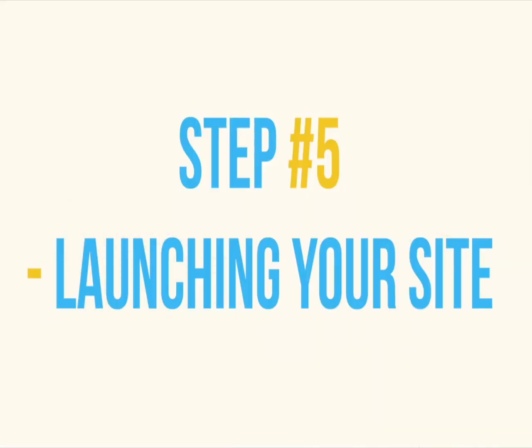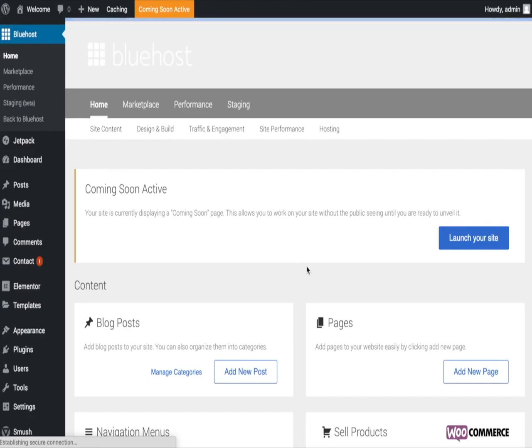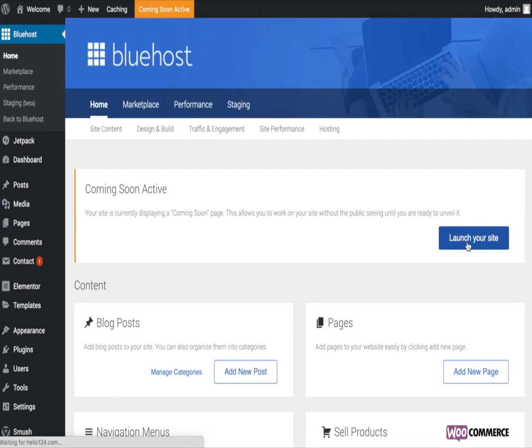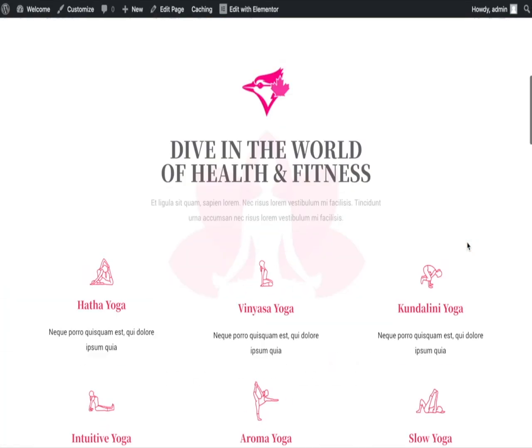Step 5. Launching your site. It's finally time to make your website public. To do that, click the Coming Soon Active button. Now click Launch Site. And now click View Site. Now anyone can view your website.